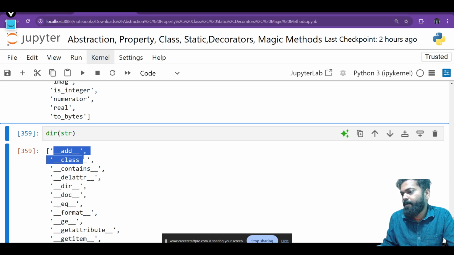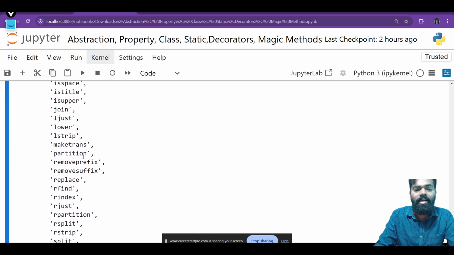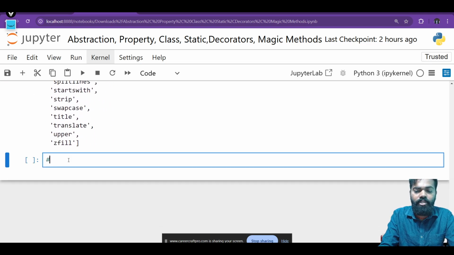Yes or no? Right. So what are these? These underscore underscore some method name underscore is called a dunder method or special method or magic method. Why is this called so?